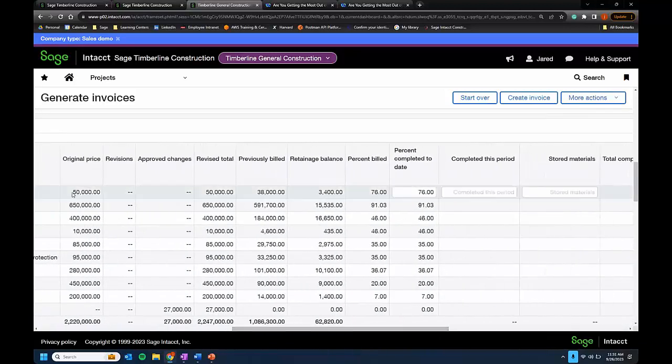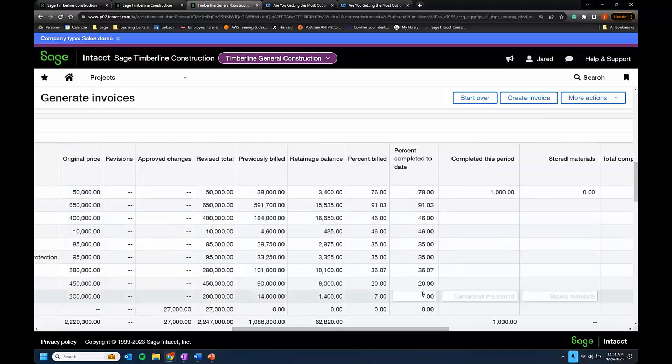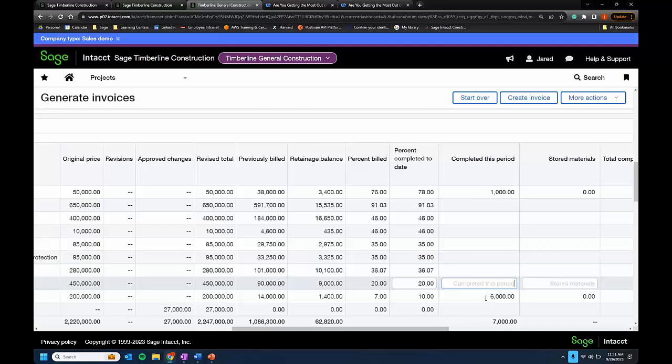But in this case, I can see again, original price, any revisions or any change orders that we have. We can see down here, there's that change order. And then you can go through the process of typing in that next percent to complete. So in this case, if I wanted to do 78%, well, that's just going to be $1,000 that we're going to go out. Or if I want to even change down here to make this a bit more accurate, we'll go up to 10%. You can see now we're totally billing out in this period, $6,000 total.